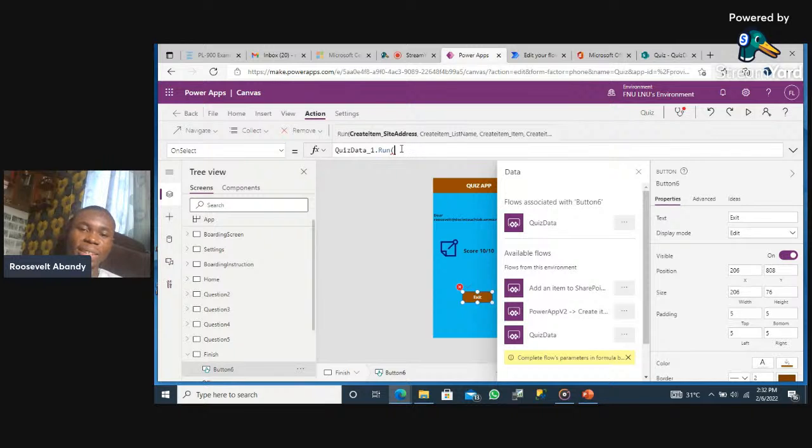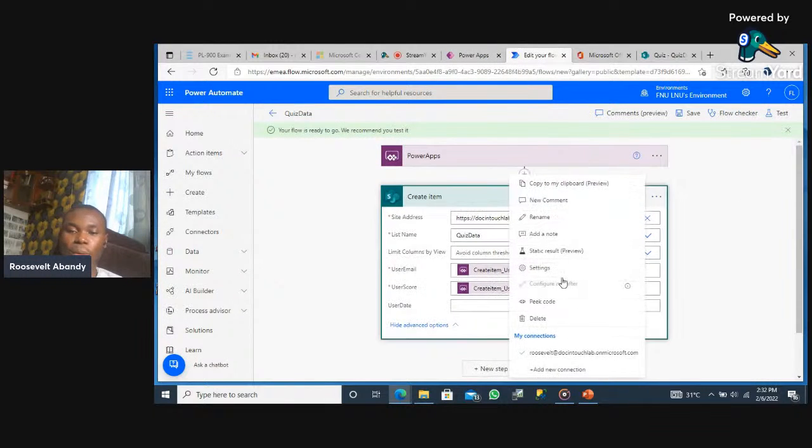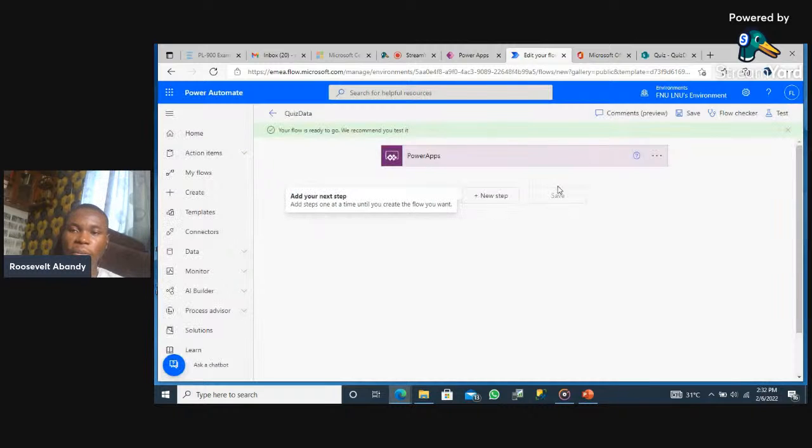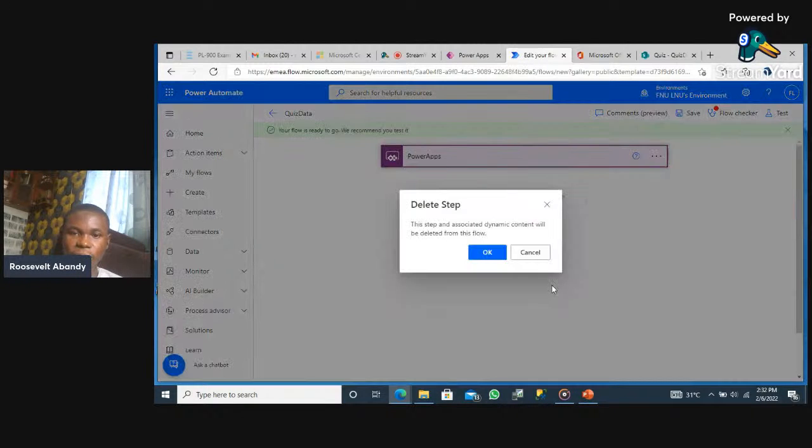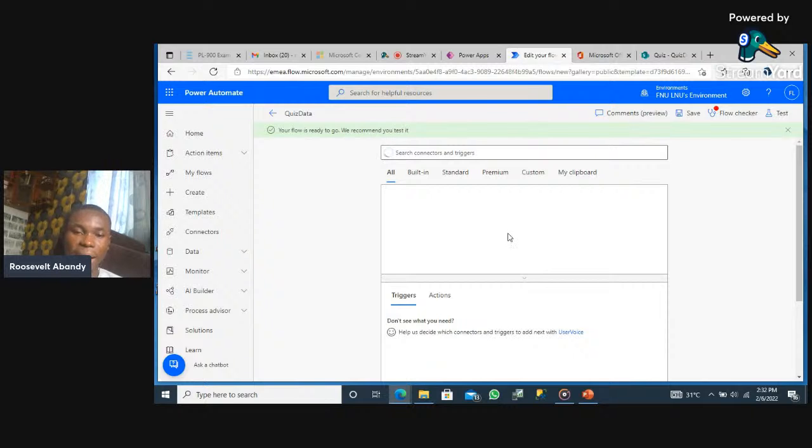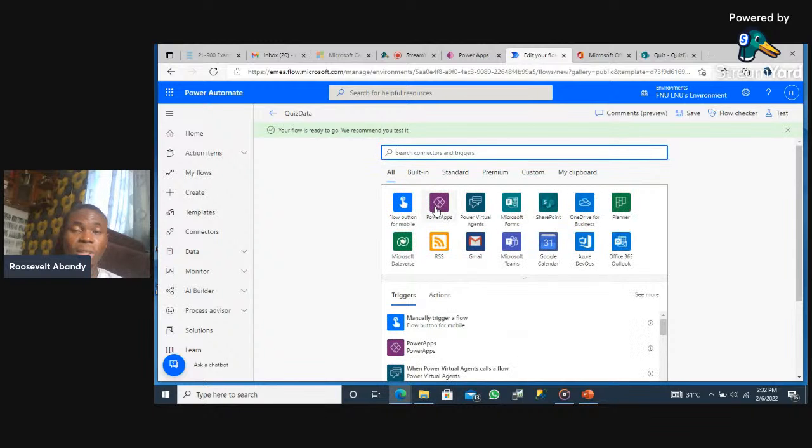One of the first things it will ask of is the site address, create list items, and it keeps asking for this question, which will never work. So one of the hacks that I've also learned is to delete all of the flows and start afresh. Because in SharePoint, remember it was just two we needed to update. That is the user email and the user score.